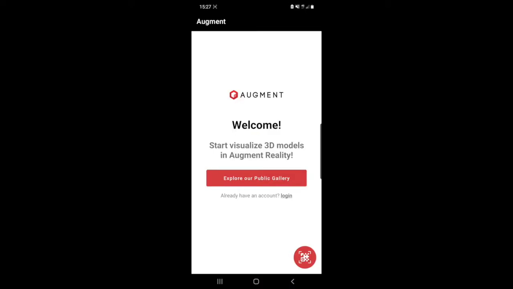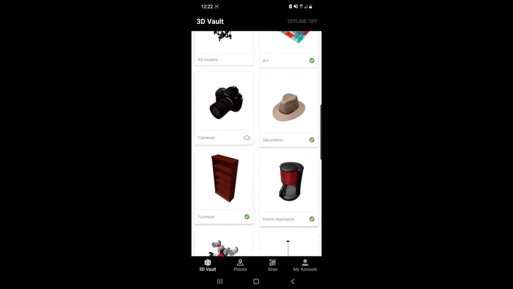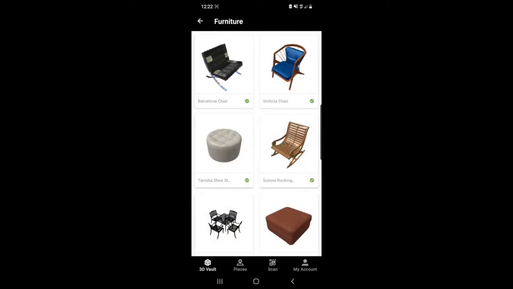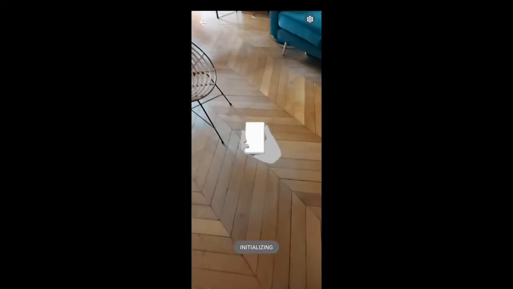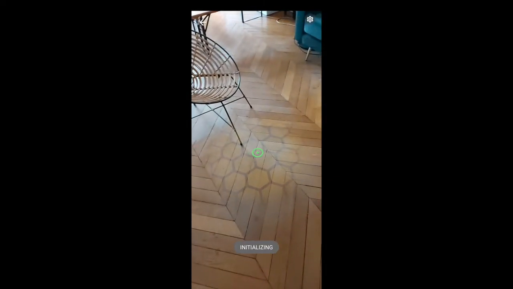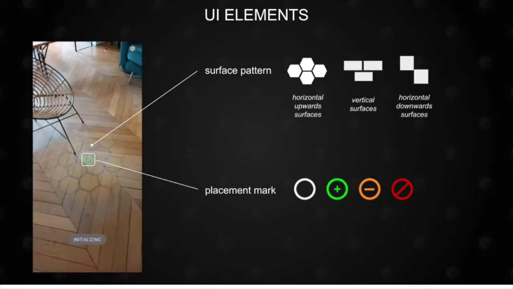We will now launch the application and start an AR session. Let's suspend the session to focus on the new interface elements. When placing a model, a mark indicates the point where and when it can be inserted. The mark is surrounded by an area which projects a pattern onto the different types of surfaces.